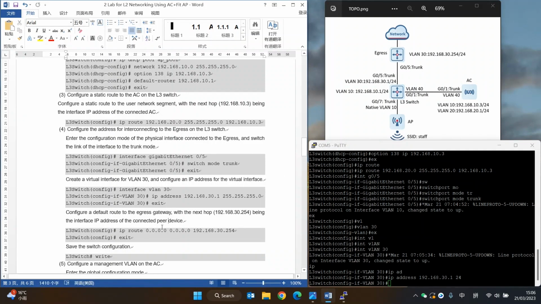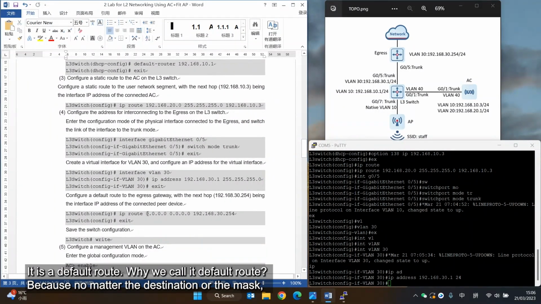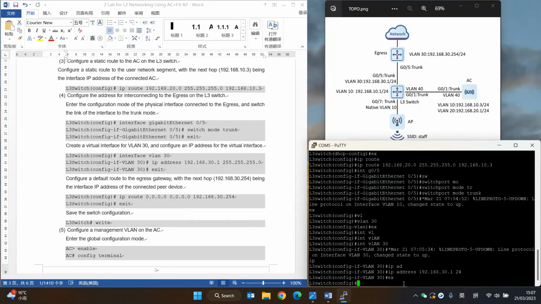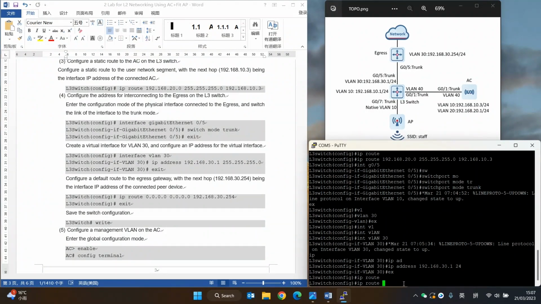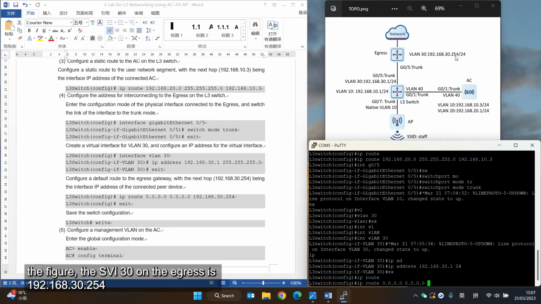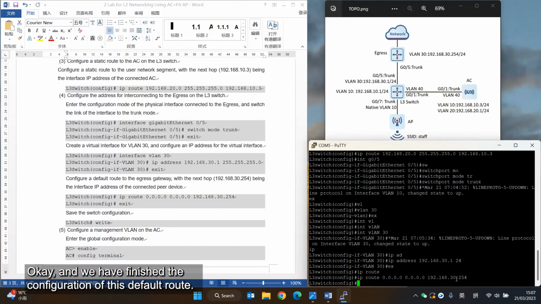And let's see. What we are configuring here is a special static route. It's a default route. Why do we call it a default route? Because both the destination and the mask are 0. So let's do it. IP route-static 0.0.0.0 and the mask is 0.0.0.0. And then the next hop would be the egress. And the interconnection segment here is 192.168.30.0. And on the other side, from the figure, the SVI 30 on the egress is 30.254. So the next hop is 192.168.30.254. Okay, and we have finished the configuration of this default route.